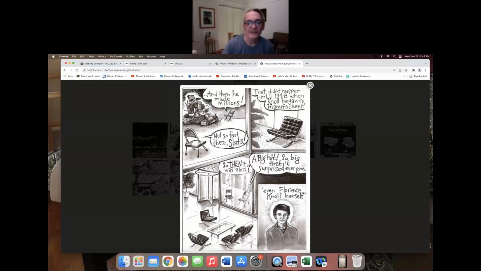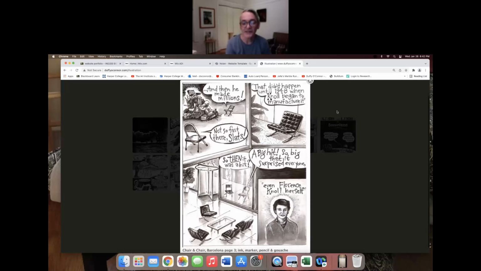Then Slats assumes that he made millions. Not so fast. That did not happen until 1948 when Knoll began to manufacture it. It was not originally intended for mass production, but Florence Knoll was connected to these guys. She knew Mies van der Rohe. And so he said, yes, you can license this. And then it was a big hit, surprised everyone, even Florence Knoll herself, St. Florence.